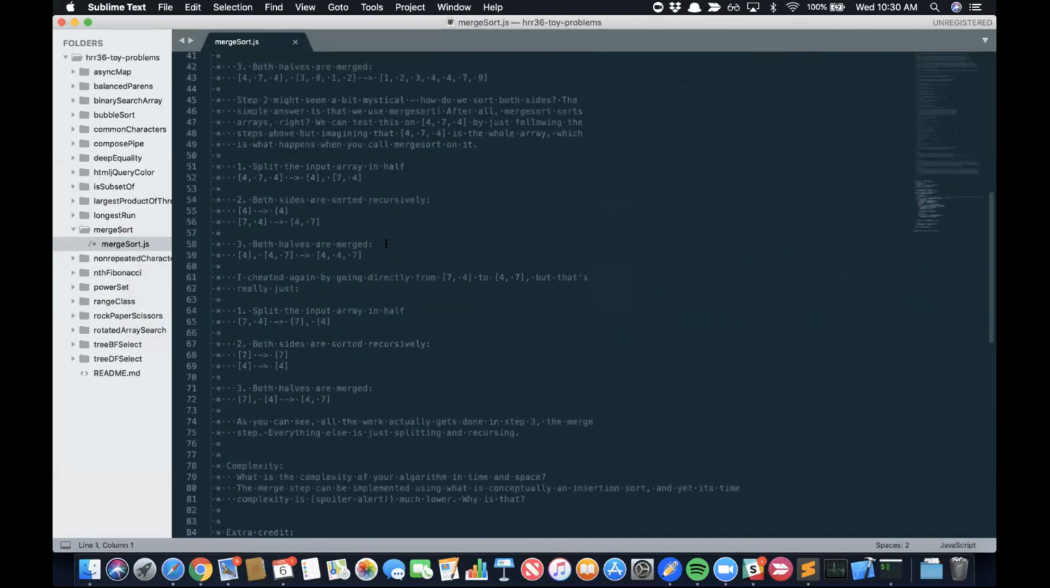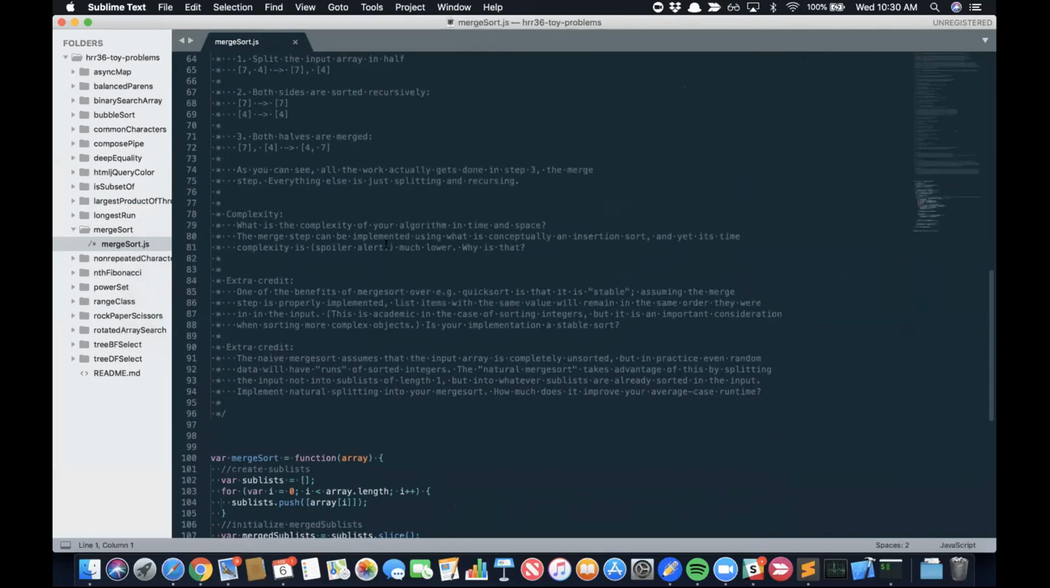I'll start with inputs, outputs. As I understand it, in merge sort, our input is going to be an unsorted array of numbers. Output should be a sorted array. I guess it's as simple as that.